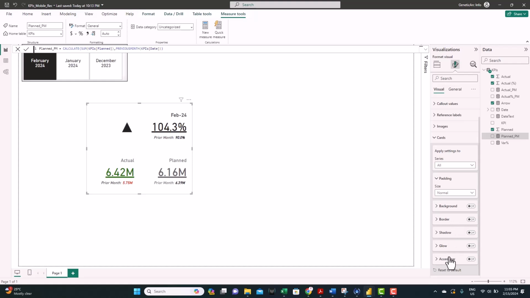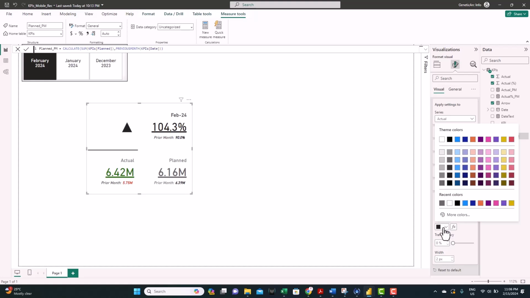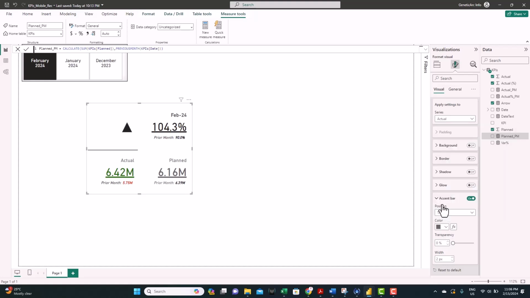But there is one thing I want to do here, to add 2 accent bars here, and for that I'm going to select the actual first and turn on the accent bar, but the position will be top, so it shows on top of the value, and we can change the color from here. Let's use this for example. You can also change the width. Let's keep it at 4.